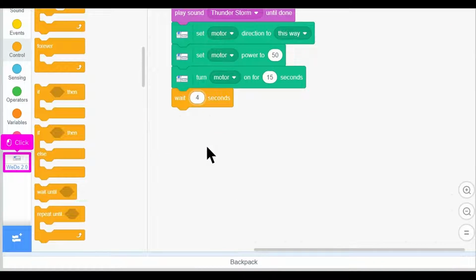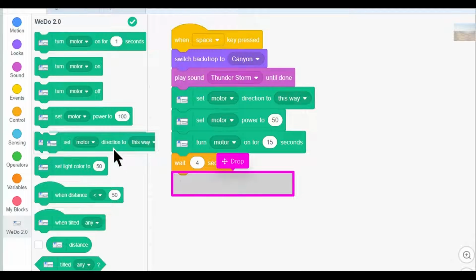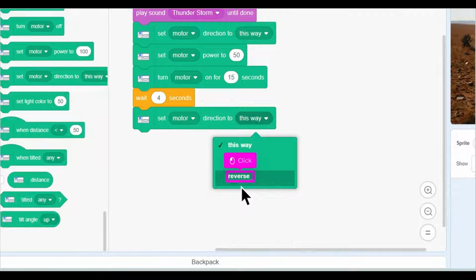Click WeDo 2.0 to access the motor blocks. I will add the set motor direction to this way block just below the wait block. From the drop-down menu, I will change this way to reverse. This will allow the motor to spin in the opposite direction.